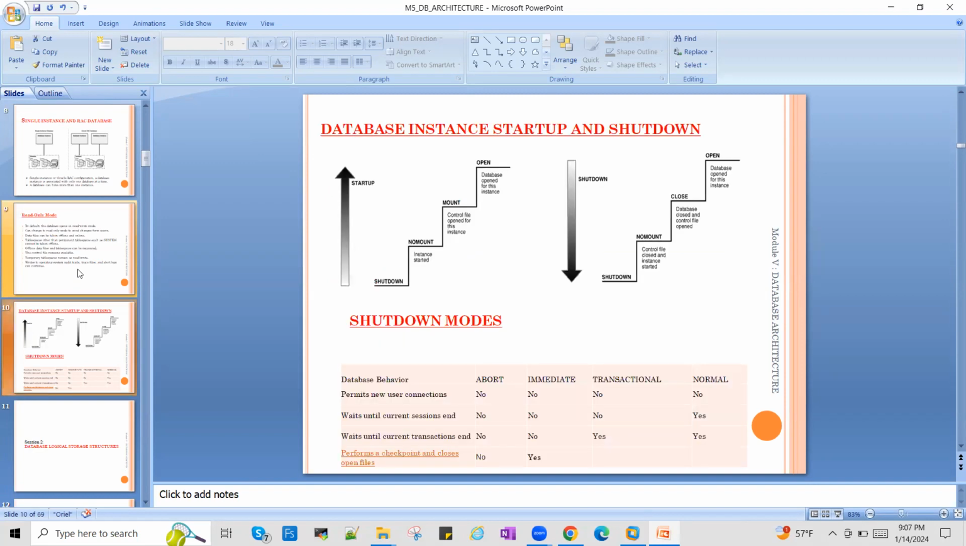And this is how the database starts up and shuts down. When it starts up, initially it's in shutdown mode. Then it comes to nomount, where just the instance is started. Then comes mount mode, where the control file is open, then the database is open. When in mount mode, only the DBA can access the database. And while shutting down, again it is in open mode. Then the database is closed, then it is in nomount mode, and then it shuts down.